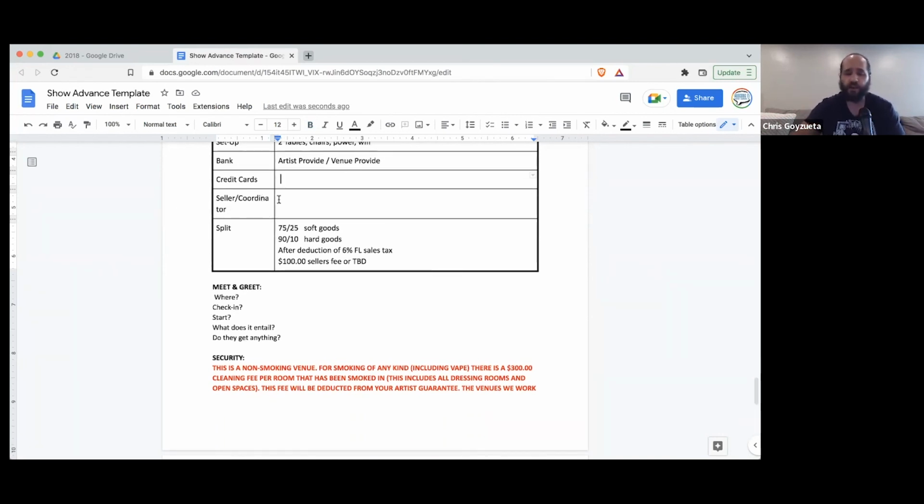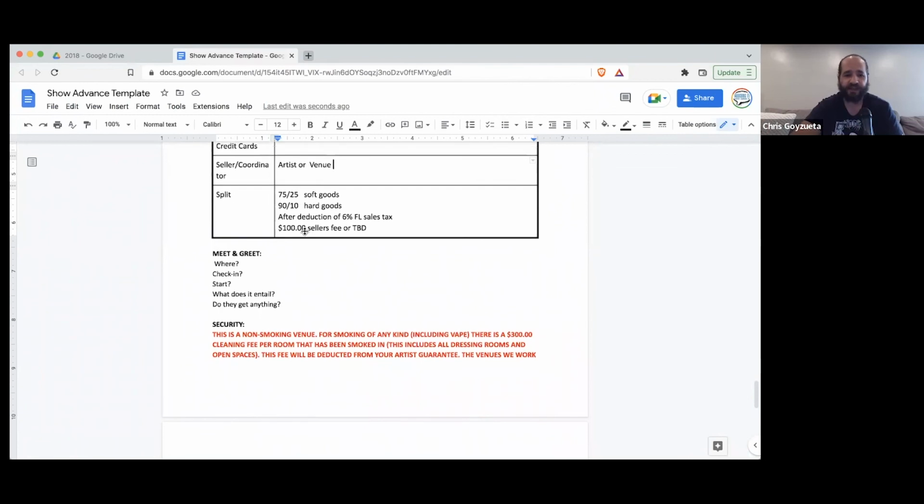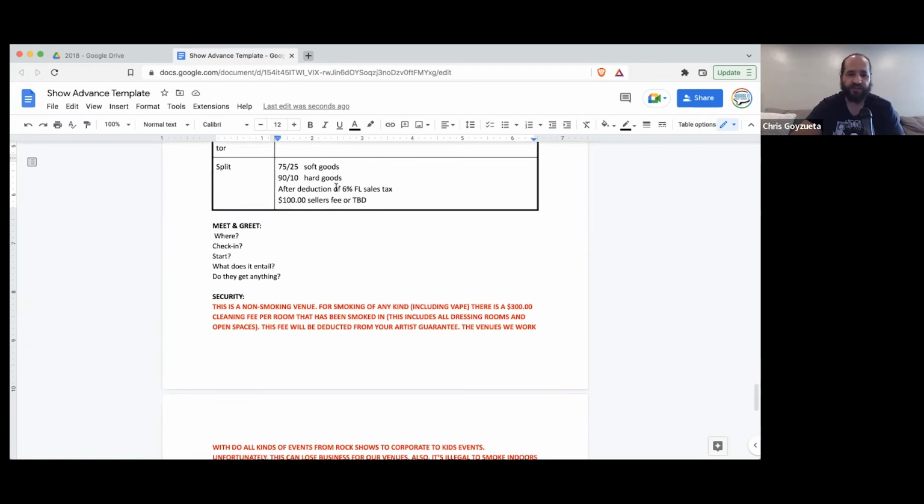Who's the seller, right? So who's selling the merch? Is it the artist or venue? And if it's the venue, then just have a contact, whoever the person is that's selling the merch. Then here I have a split. What is the split, right? So 75-25 on soft goods, 90-10 on hard goods. I'll do another video on this in the future, what soft goods and hard goods are.